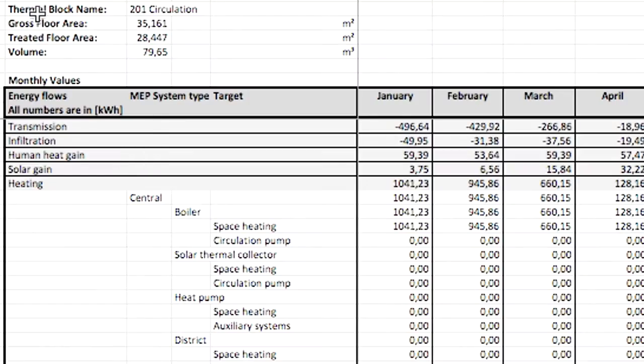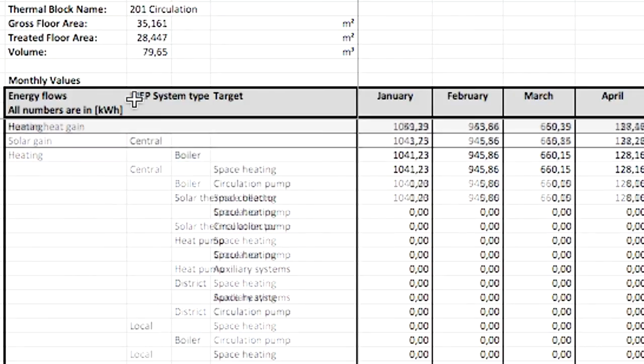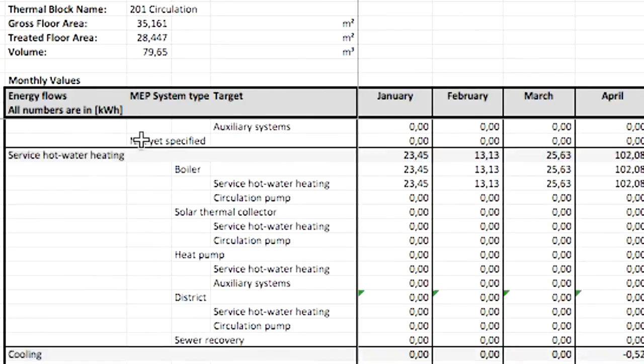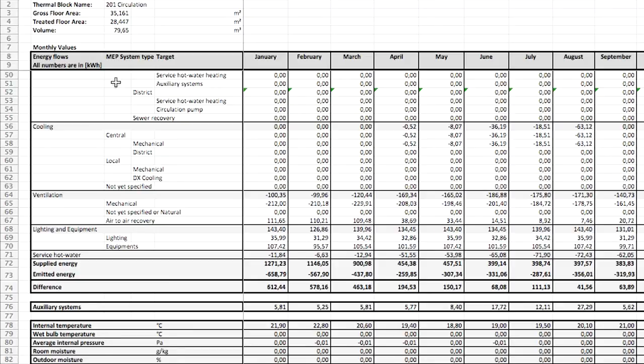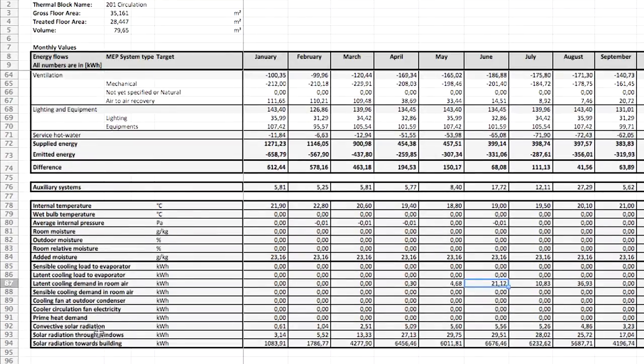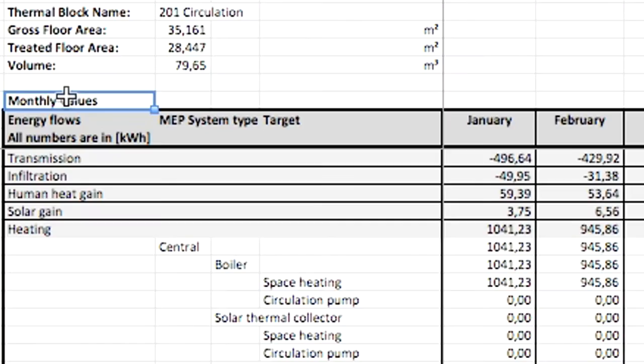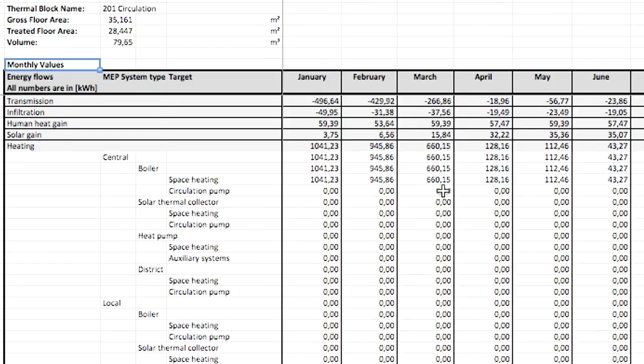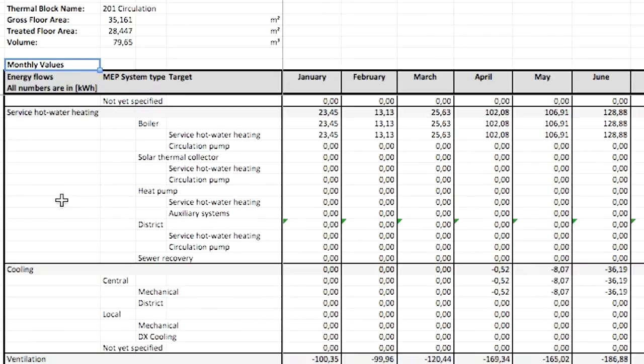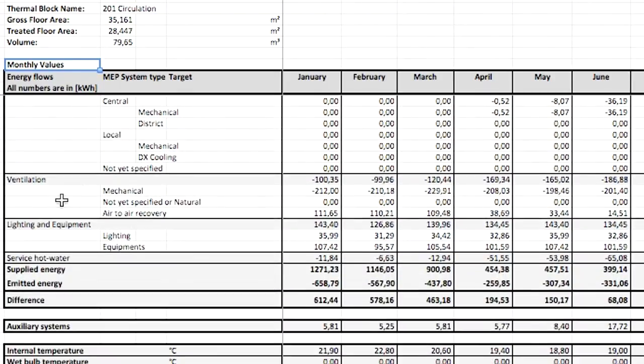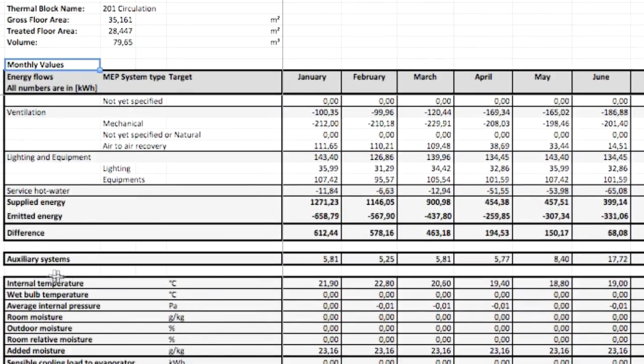Let's proceed and open one of the thermal block reports, for example, the circulation energy report. The heating and cooling system type of this thermal block is set to not yet specified, without temperature constraints. The top of the sheet displays information about the name and geometry of the thermal block. The monthly results chart displays similar information to the spreadsheet displayed earlier. Here, however, we can find calculation values only for the circulation thermal block.